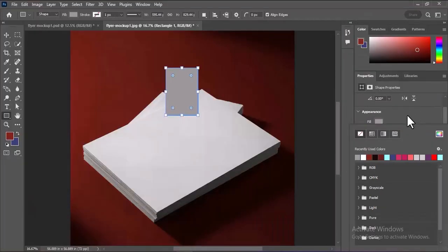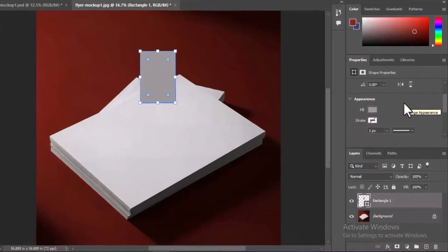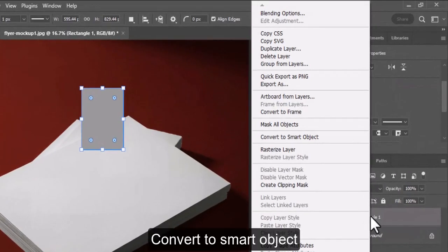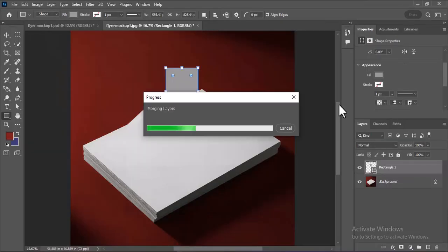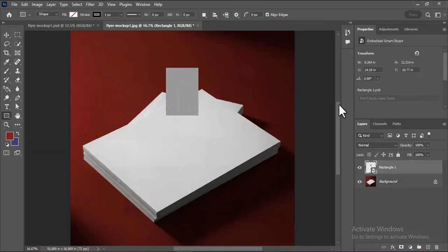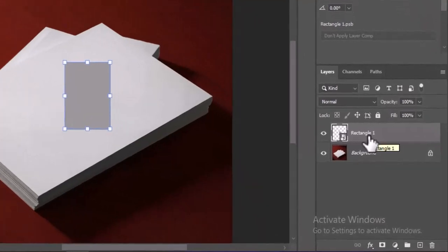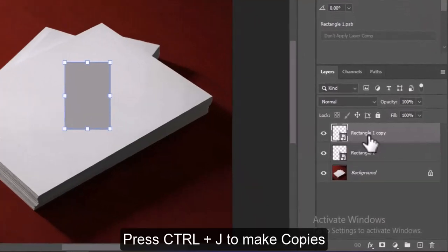Now, go to the Layers panel and select the rectangle layer. Right-click on it and choose Convert to Smart Object. This allows us to place our design later and keep it fully editable. After that, make 2 copies of this Smart Object layer. You should now have 3 identical Smart Object layers.